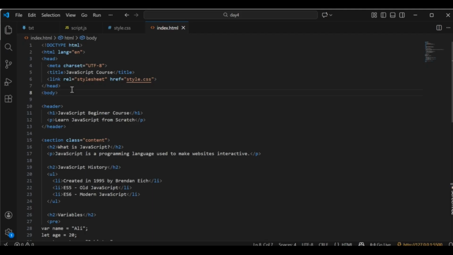Head section. HTML: head, meta charset="UTF-8", title JavaScript Course title, link rel="stylesheet" href="style.css", head. Explanation: the head section contains information about the web page. Meta charset UTF-8 allows us to use all characters correctly. The title shows the page name in the browser tab. The link tag connects our CSS file to style the page.